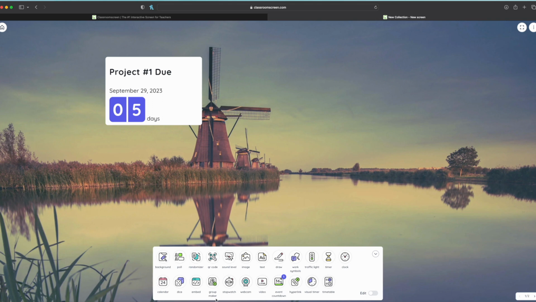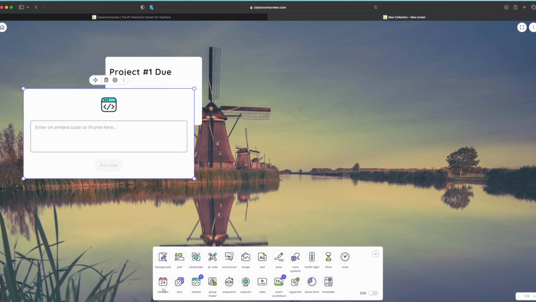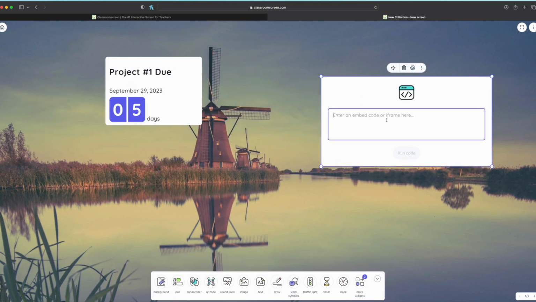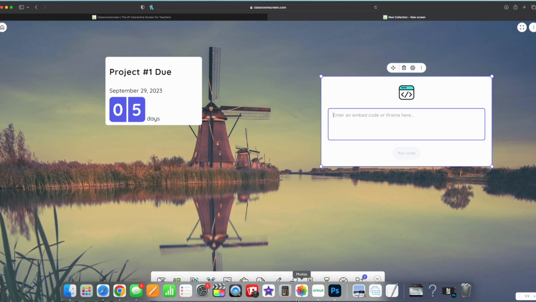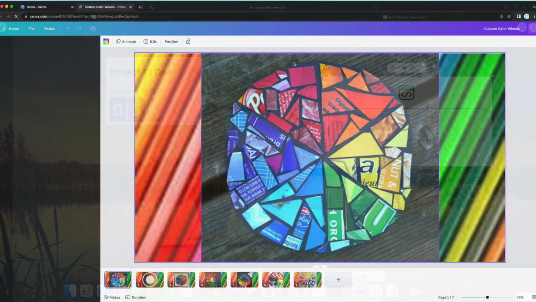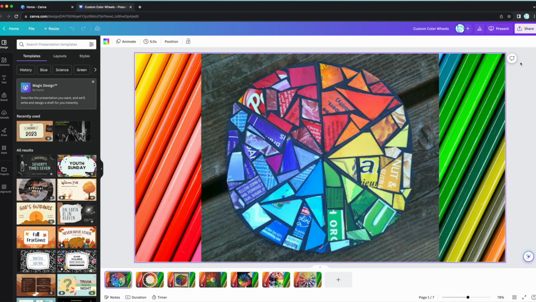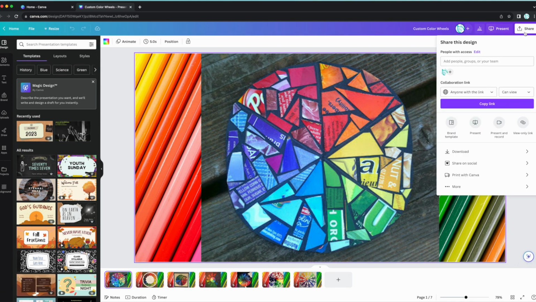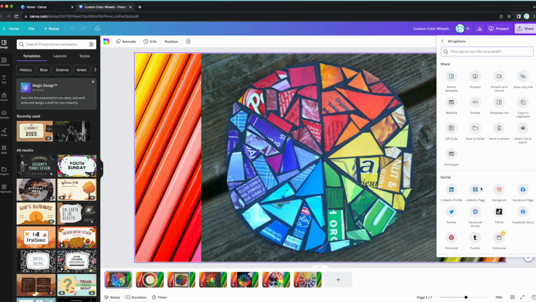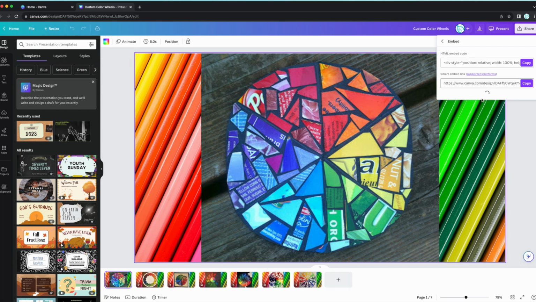One more that I've been using a lot is Embed for my PowerPoints as well as my Canva slides. Previously I just used this for PowerPoints, but I am now using it for my Canva slides as well, which is awesome. And Embed is an old widget, but I'm using it in a new way, so I will show you that. Let me hop over and grab one. So here is one of my Canva presentations. I will just hit share, more, embed, and copy that code.